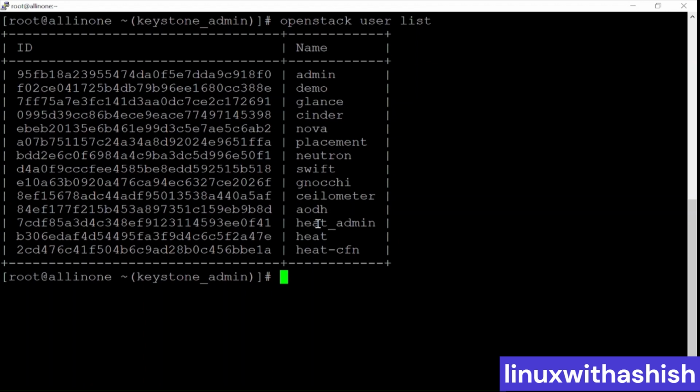These users have different types of tasks to do. Glance is responsible for the images, cinder for storage, nova for compute, neutron for networking, swift for storage, and ceilometer for your payment related things. What are the uses you have done?